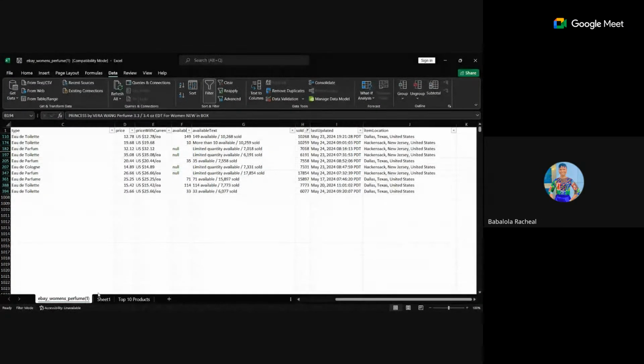So since the question is show the top 10 products that were sold, what we want to know basically is the product. We want to know all the products that were sold, but the ones that have the highest number sold. Like this first one, the toilet, how many were sold? 10,268 were sold for this particular toilet. Then the next toilet, which price is 19.68, the number sold is 10,259. So that is the question basically.